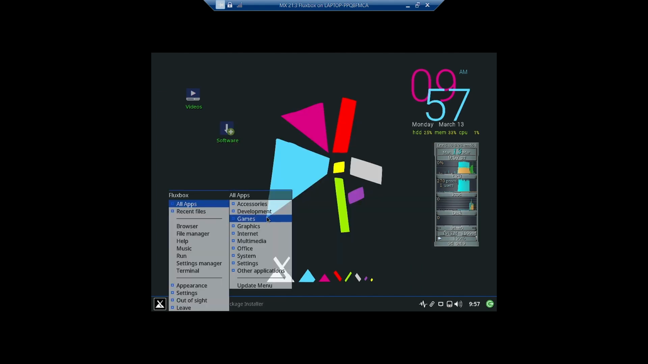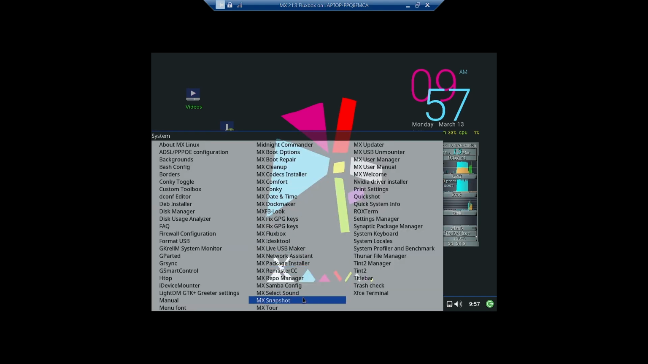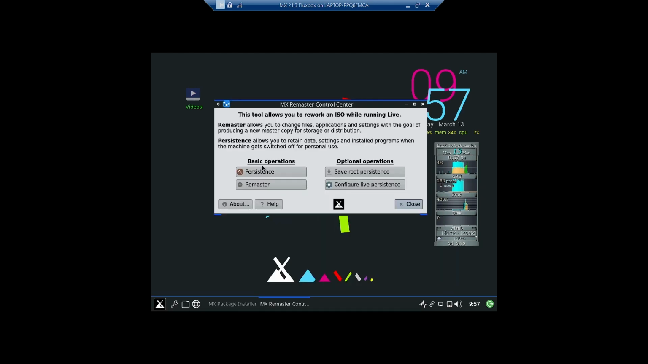Okay, so we are again back in the system applications. So this is the live USB maker, network assistant we have seen, package installer we have seen in the earlier videos. Remastering is to remaster. I will just show you. So you can remaster the ISO. So if you have got some ISO, you want to change the applications, default applications that are in the ISO, you can do it using this.